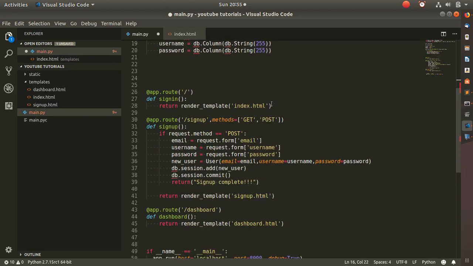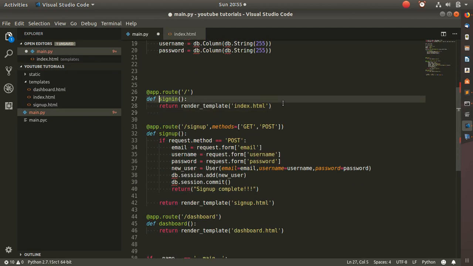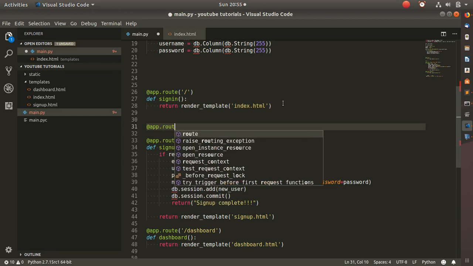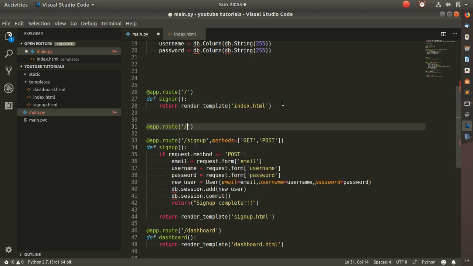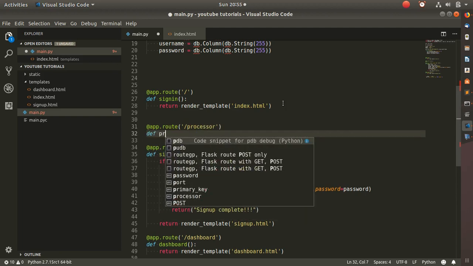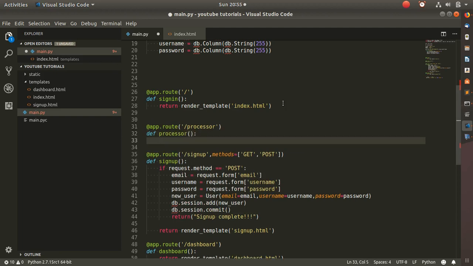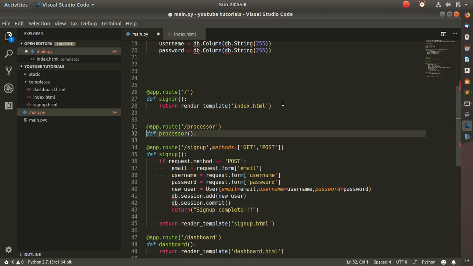In main.py, we need to create another route. You can just say if request.method equals post, but I won't do that now. You can do this any way you want. So I'll make this app.route and call this route processor. Before we do that, this route will only be taking POST, whereby the user will be posting their username and password. We check in the database if the username and password is authenticated.